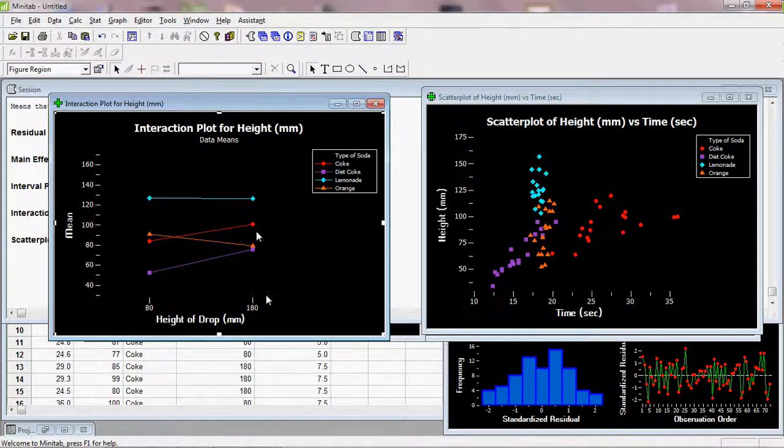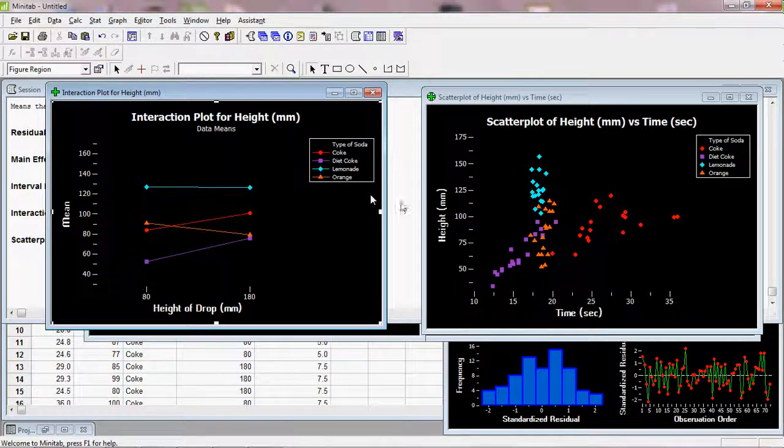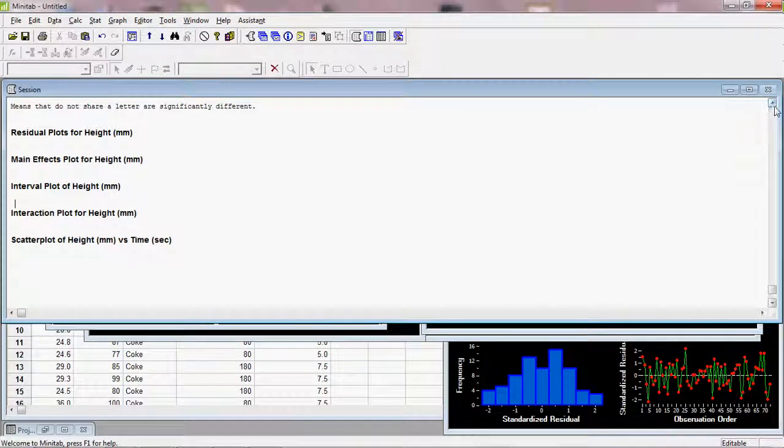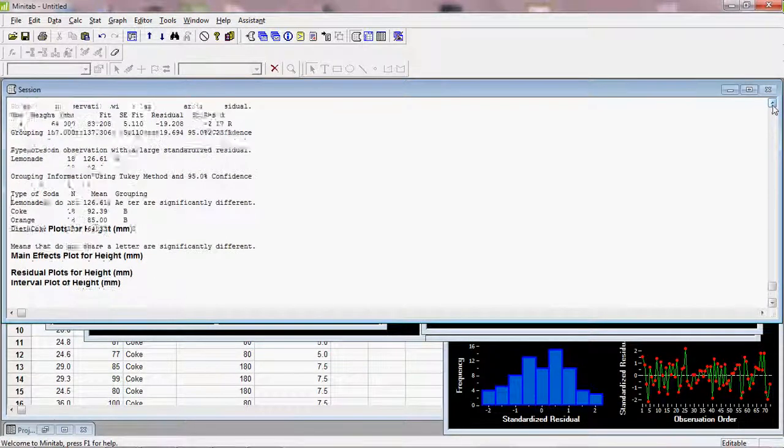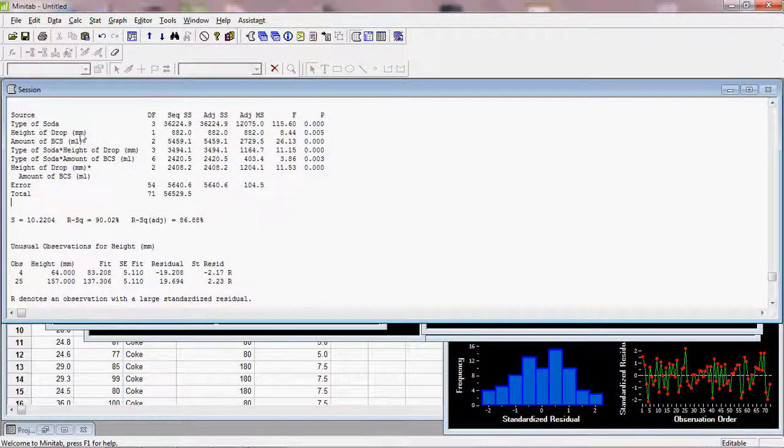And so because the height of the drop of the bicarb is having a different effect depending on which type of soda it is being dropped into, we call that an interaction effect. And we can do those interaction plots for the other interactions in the output as well. You'll see that they were all significant in this case. Type of soda times bicarb and height of drop times bicarb.